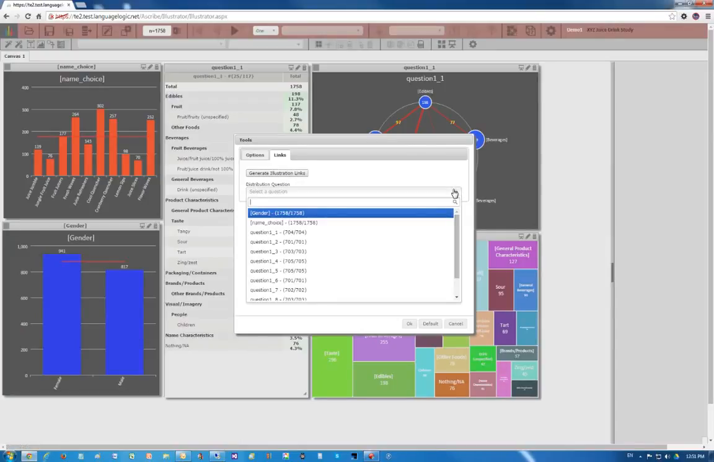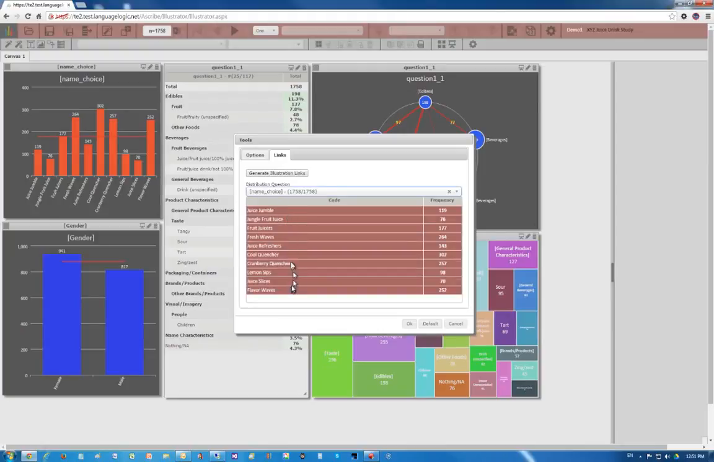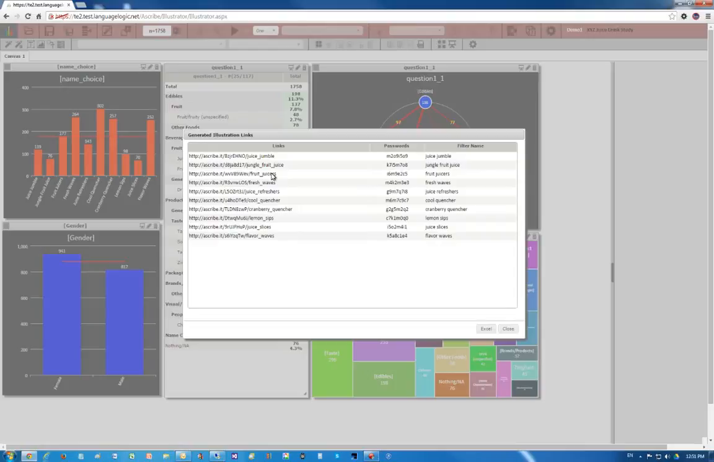We want to generate a link for each of these categories. So you select the question at hand, name choice. By default all the different codes of that question are selected. So we can now generate illustration links. Let's click on that button. It takes 1 or 2 seconds, and what you receive back is a list of links, with a list of associated passwords and the filter name.